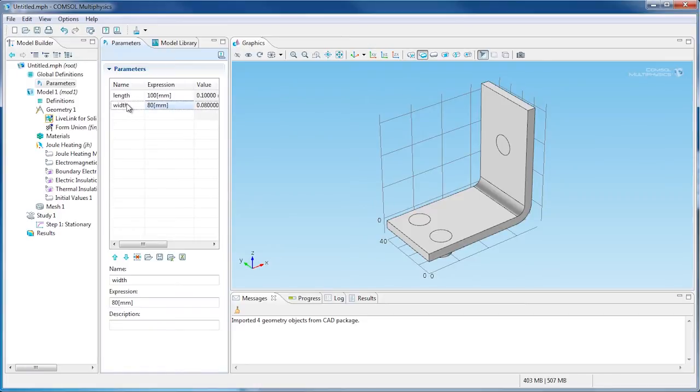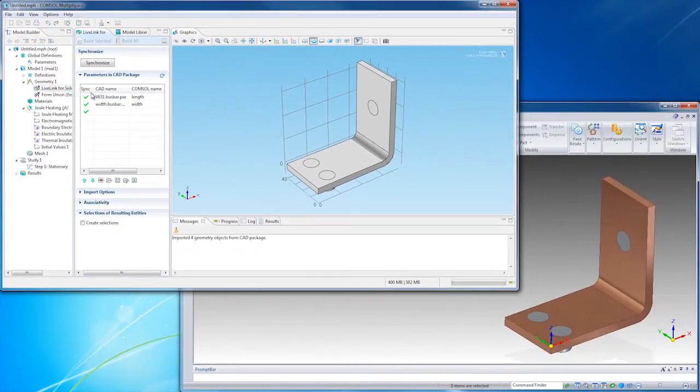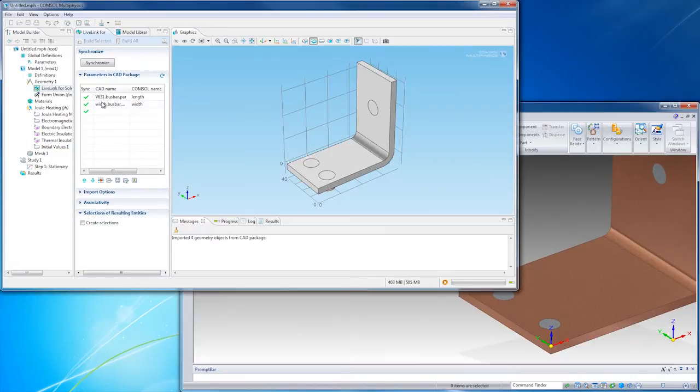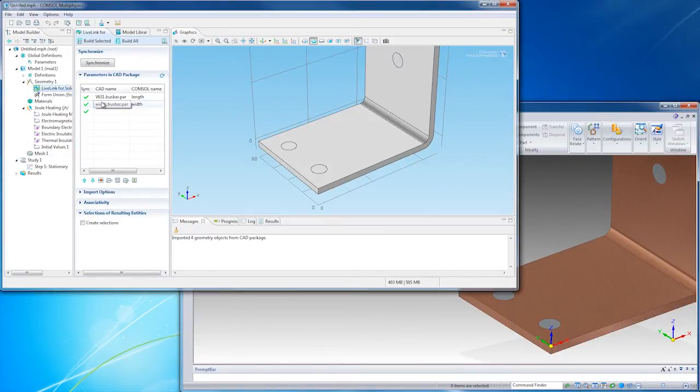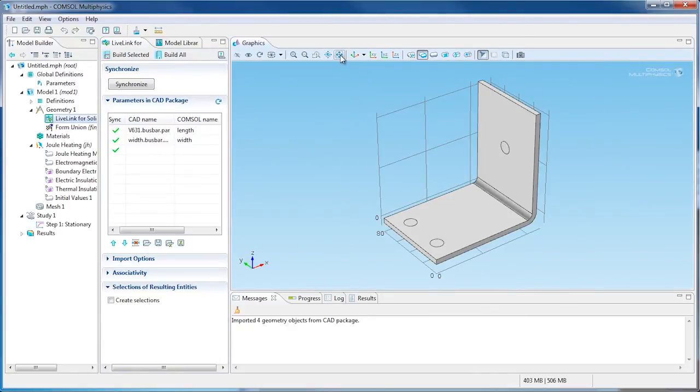Now, to trigger a regeneration of the geometry in SolidEdge, I build the LiveLink node. The regenerated geometry is transferred back to COMSOL. This new bus bar becomes a lot larger. Click the Zoom Extents button to fit it inside the graphics area.